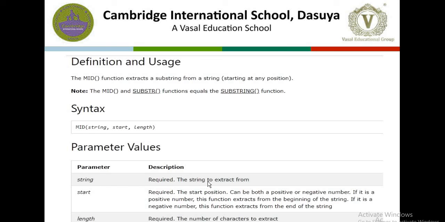String is the string to extract from. Start gives the start position in that string. It can be both a positive number and a negative number. If it is positive, the string is extracted from the beginning of the string. If it is negative, the function extracts from the end of the string.